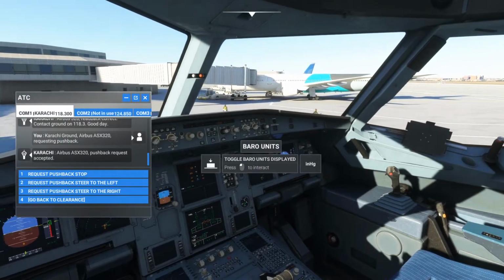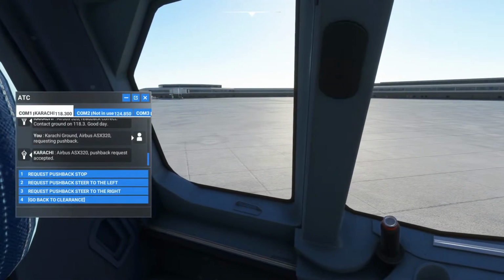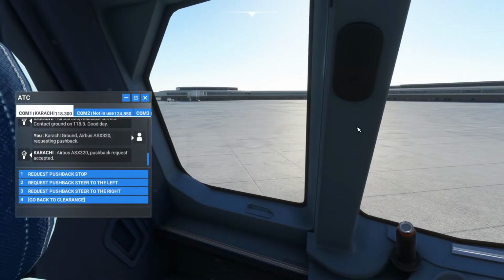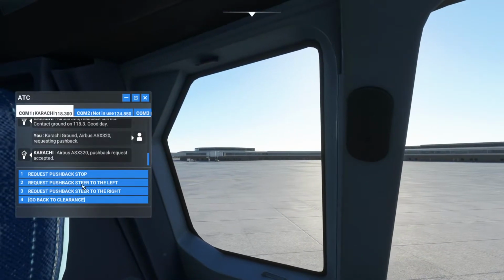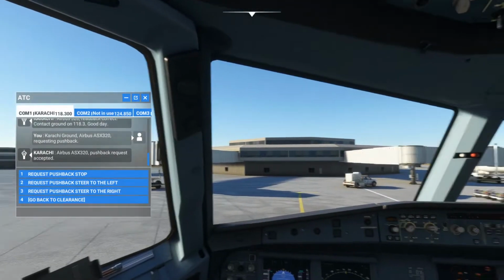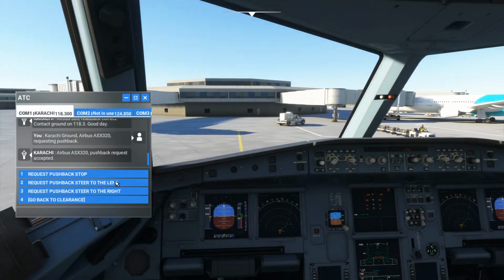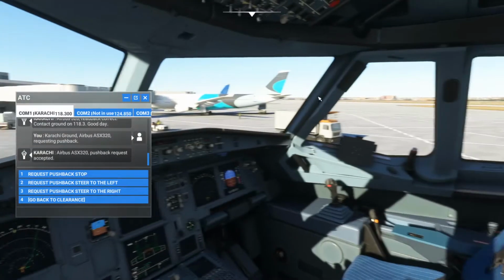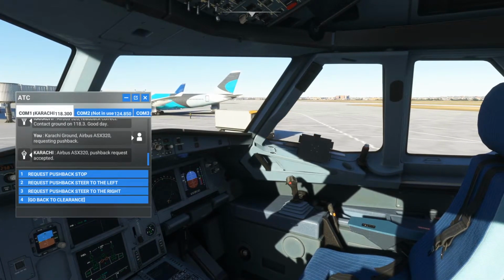After the pushback, once we are aligned with that yellow line, try to align the plane with that. Because over here you can see the options. We have to call for the tug to push back left or right. Okay.